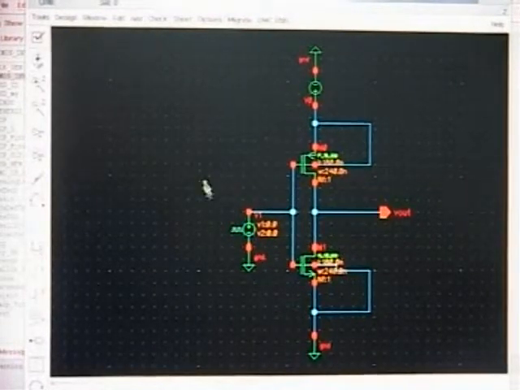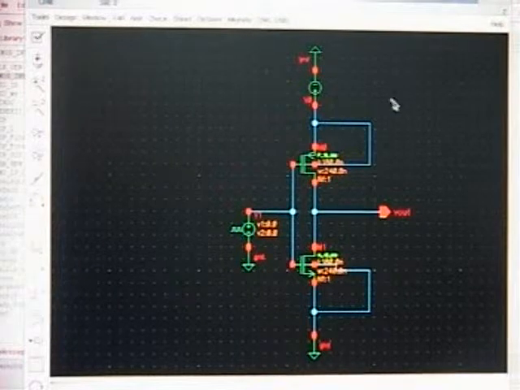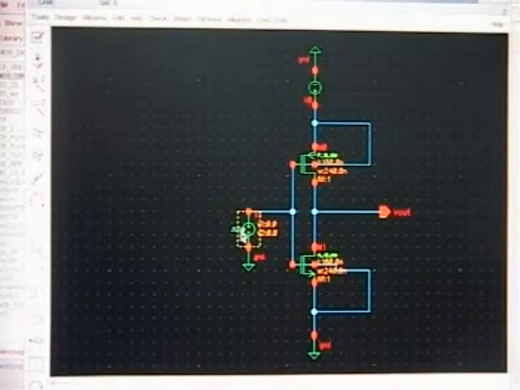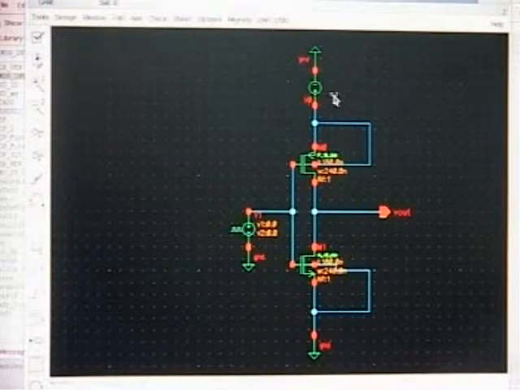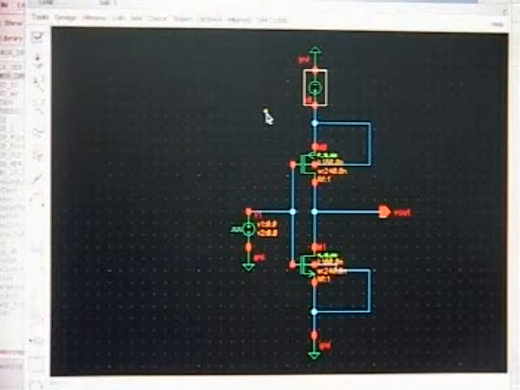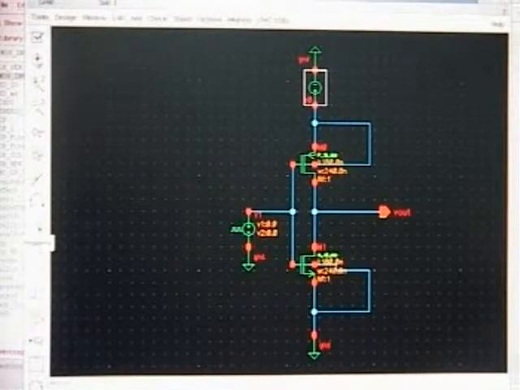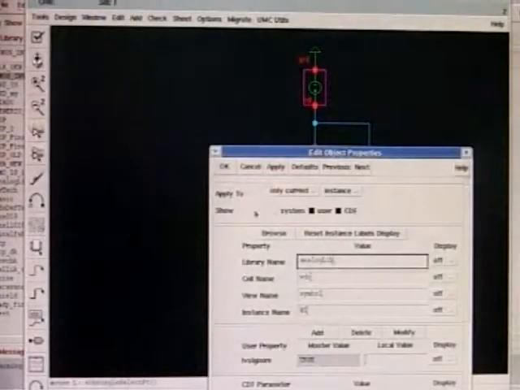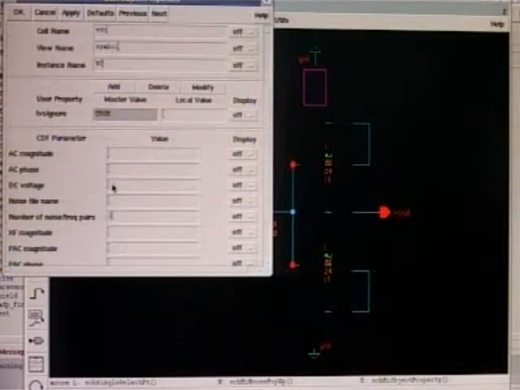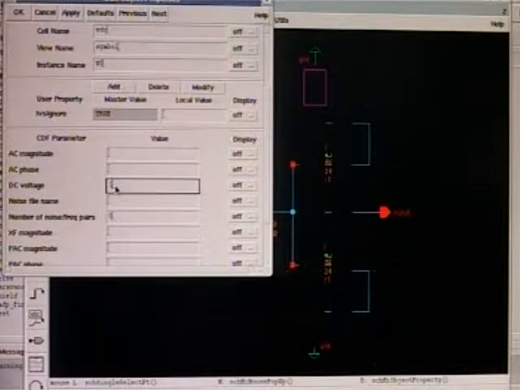But before simulating this design, we have to give values to the VDC and the Vpulse. So for that, we just select the VDC, then click on properties. Now here give a voltage of 1.8. Then press OK.